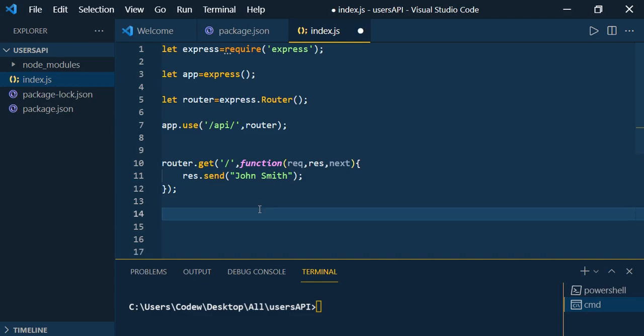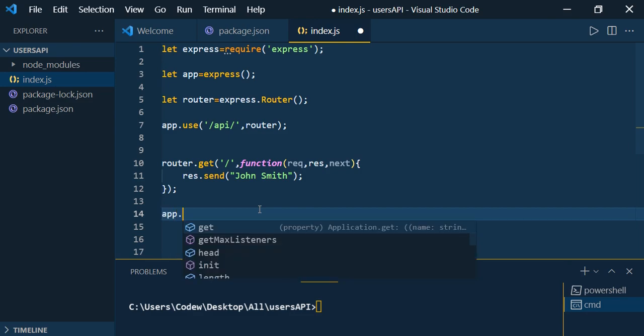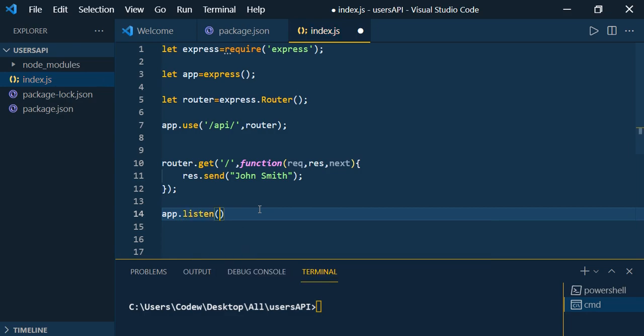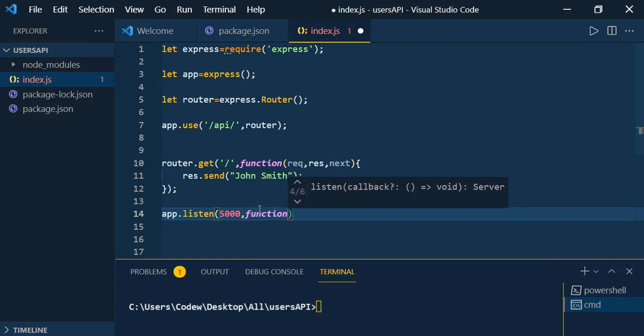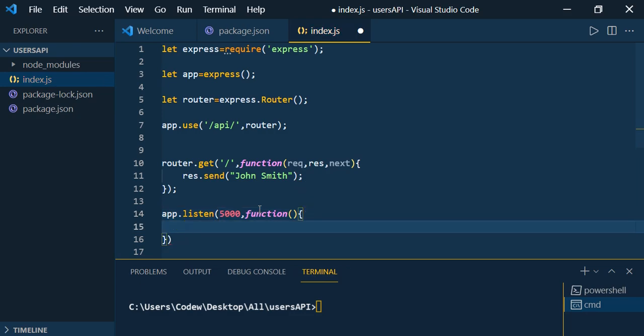So now it's time to implement the listen function. Using the listen function, we can listen to some port number and connect to our host machine. app.listen, and here we need to pass some port number. I'm going to pass 5000. Again, you can give any number, and take the callback function, and this callback function will be called whenever the application is running.